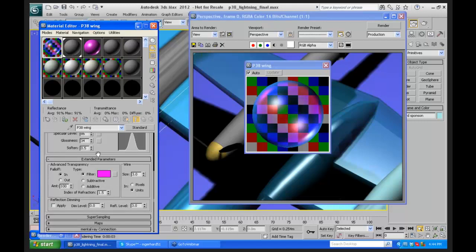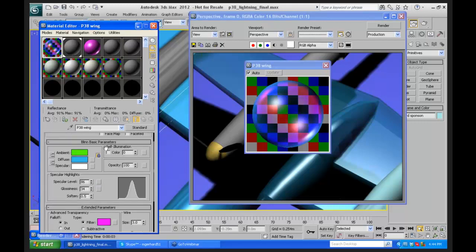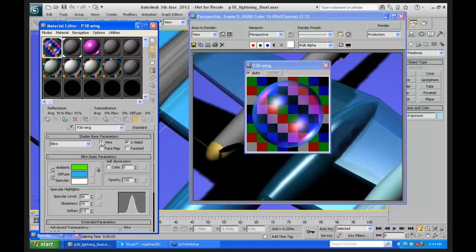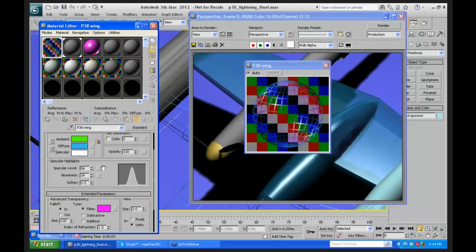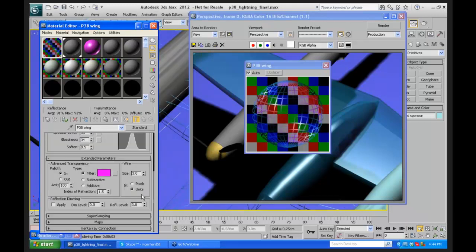I want to go back for 1 second to the wireframe because I didn't explain one thing which is very interesting about the wireframe, which is that if you choose pixels, then the wireframe, you can decide how fat the pixels, how many pixels wide that wire is going to be. I'm going to put that down to 0 like that.